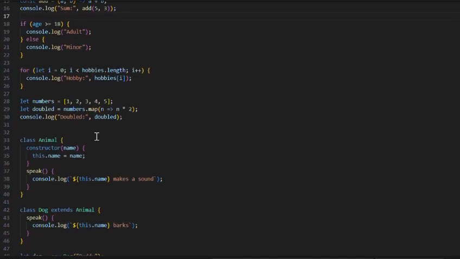Let us move to the arrays and their methods. Here, we can observe that let numbers equal array of 1, 2, 3, 4, and 5. Let doubled equal numbers dot map n arrow n times 2. Console.log doubled. Here, map creates a new array by applying a function to each element, which means it creates new elements. Doubled becomes 2, 4, 6, 8, 10 because each is multiplied by 2. Here we can assume that n equals 1, 2, 3, 4, and so on up to 5.